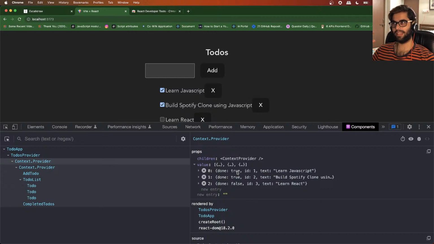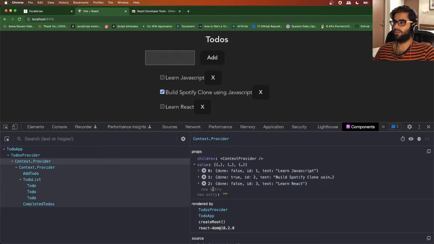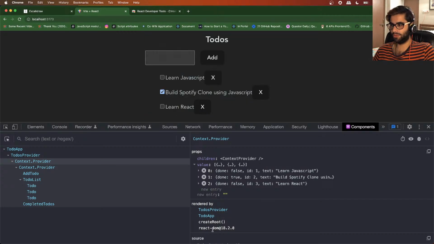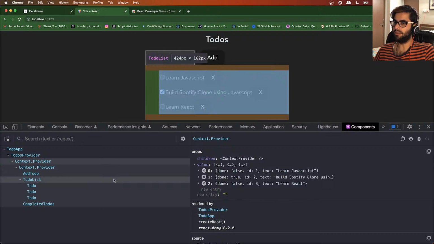So we can basically see the objects. You can see it over here and you can see the component which is having that. Suppose I change this, right? So you can see that it modified the state over here as well. You can see the current state value, whatever that component is holding, you can see all of its objects, right? Then it's also giving us which component is rendering this. Okay, so the context provider is being rendered by the to-dos provider, which is in turn being rendered by the to-do app, which in turn is rendered by create root, and this is coming from React DOM, version 18. So it's giving you the hierarchy as well.